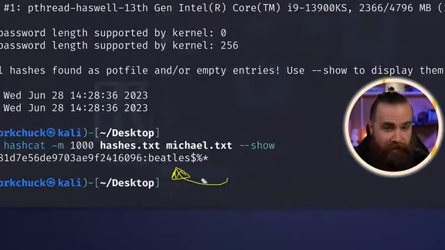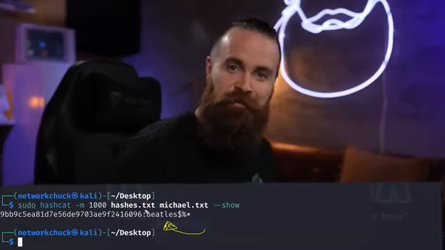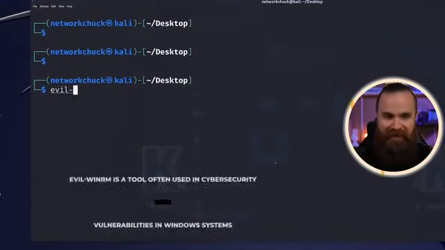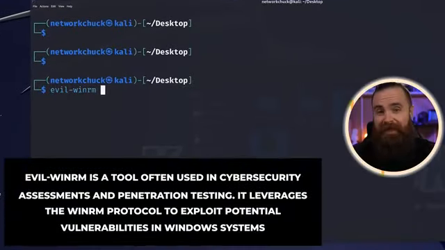Okay, there it is. That should be his password. So we have his hash, we have his password. Now what do? We hack him. We get in. We can use tools like evil-winrm, which is as fun as it sounds.